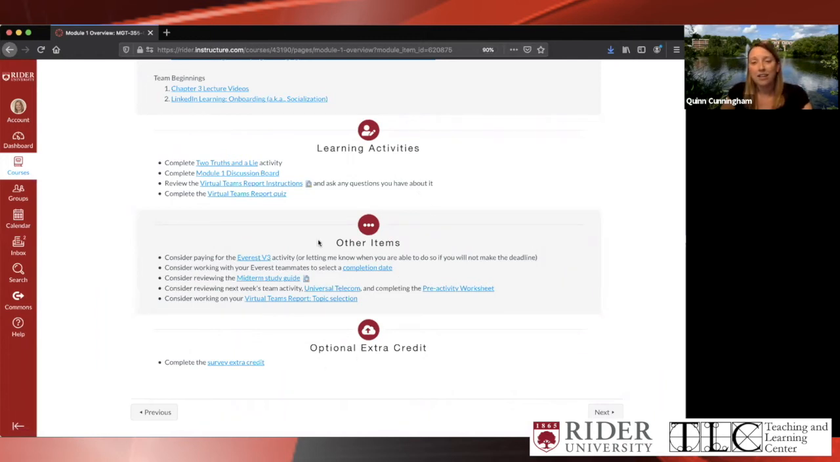So I think actually these two, the learning activities and the other items, are probably two of the most helpful sections for students, just so that they always know what is going to be due that week, and they also have a sense of what's coming up, so they can be looking forward in terms of making sure that, yes, I've completed everything for this week, and yes, I'm aware of what's coming up in the next week or two.